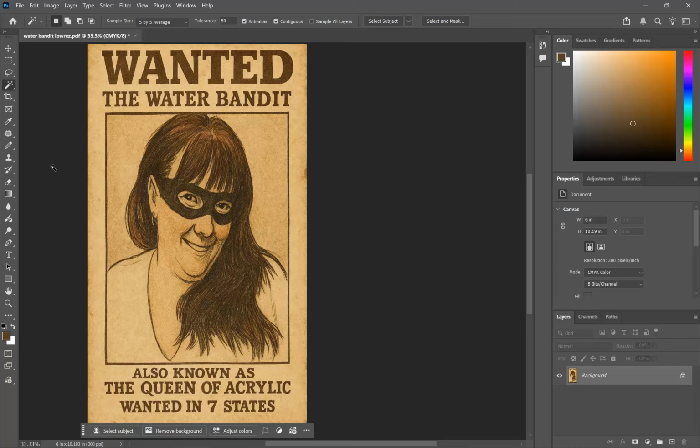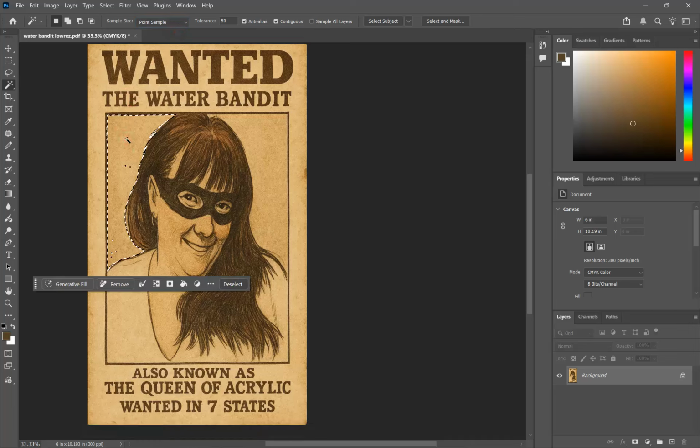First, let's talk about how the Magic Wand works, what our tools are. We basically have three tools that we can use: the sample size, the tolerance, and the contiguous. First, let's talk about sample size. If I make it a point sample, that means the point that I click on, it's going to grab that color and that color only.